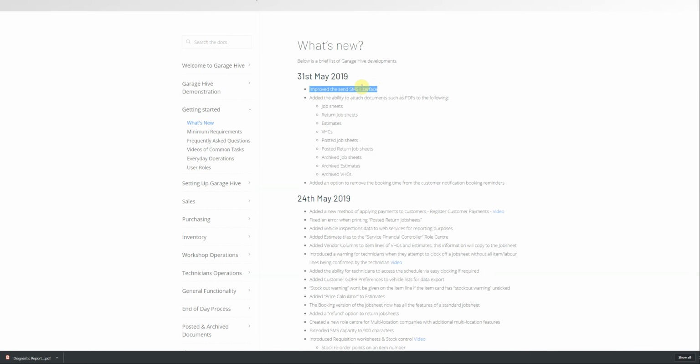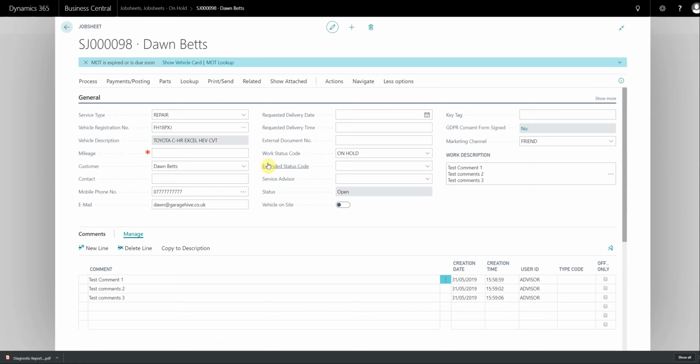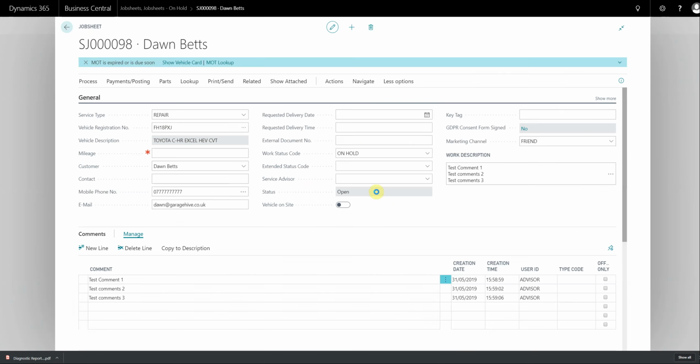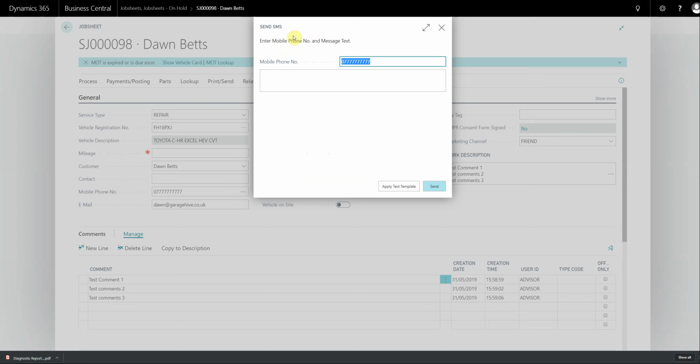And last of all, we've improved the SMS interface. So from within a job sheet, if you select SMS, previously it was up in the action bar. We've now just moved the buttons down here just to make it a little clearer. We were getting people accidentally not sending a message because they were just closing this screen thinking that the message had been sent. So we've just improved that now.